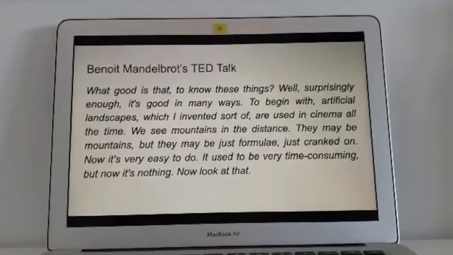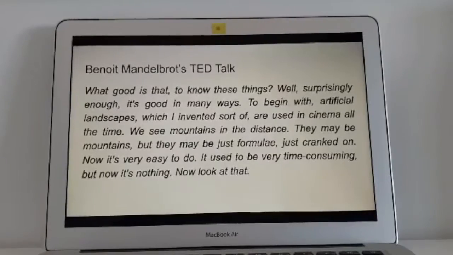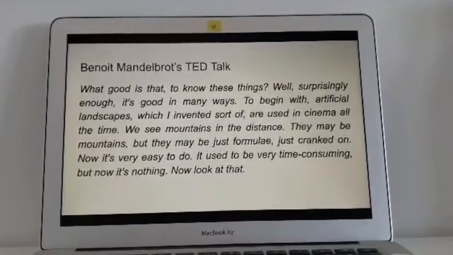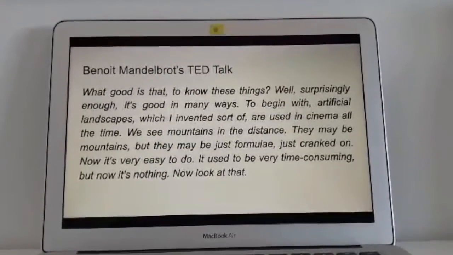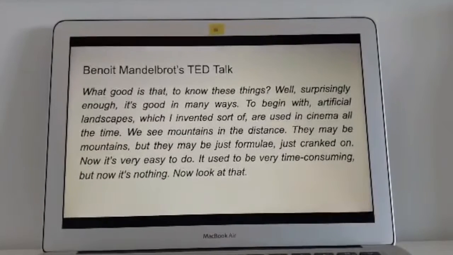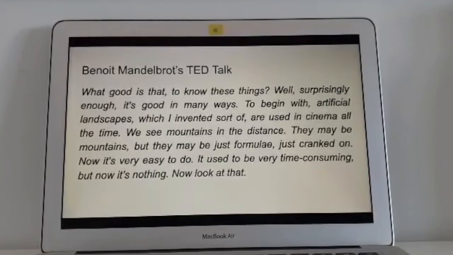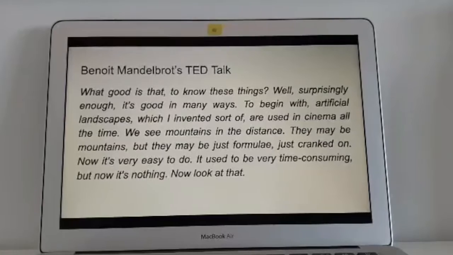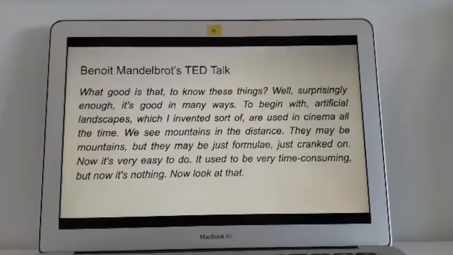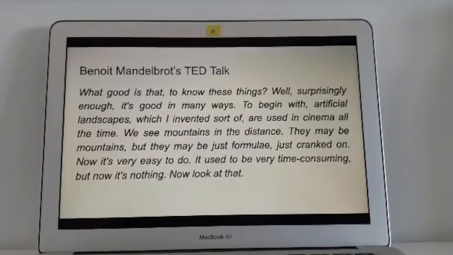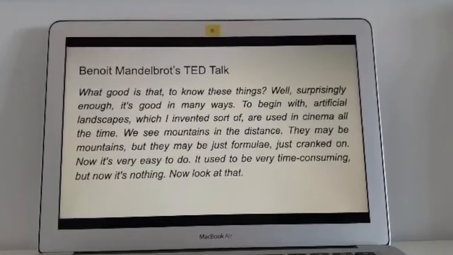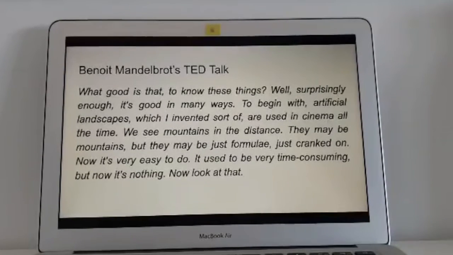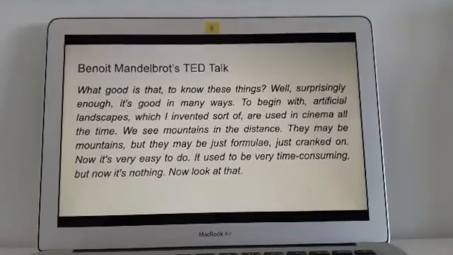What good is it to know these things? Well, surprisingly enough, it's good in many ways. To begin with, artificial landscapes, which I invented sort of, are used in cinema all the time. We see mountains in the distance. They may be mountains, but they may be just formula, just cranked on. Now it's very easy to do. It used to be very time consuming, but now it's nothing. Now, look at that.